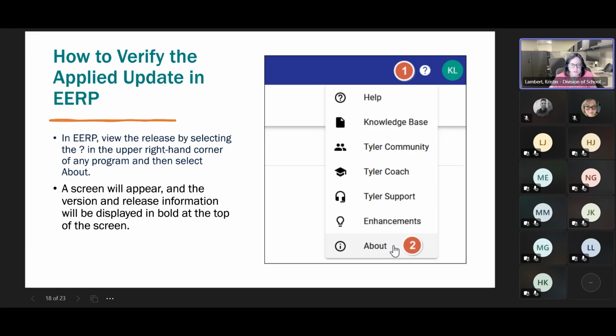Now, let's talk about how to verify the program update has been applied in EERP. So maybe you have updates scheduled to go over the weekend, and Monday morning you come in the office. Before you import any CRIS files, you need to verify that update has been received. In any program in EERP, you can find this information, but let's pretend we're in the Kentucky Employee Benefits Program.